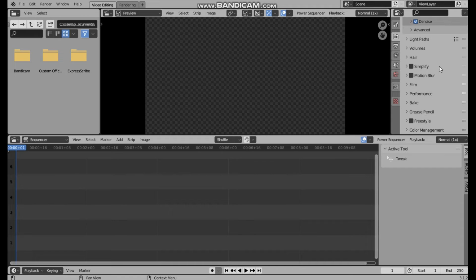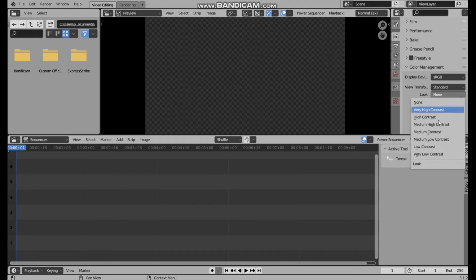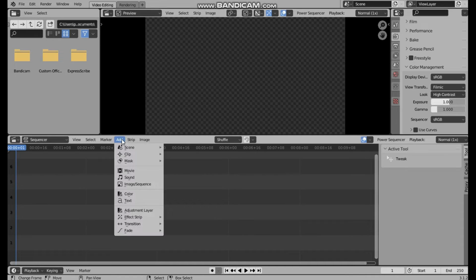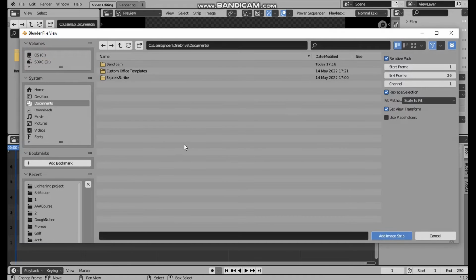fixes. Turn on my denoise, go down to color management, go to high contrast, which is one of the things I use a lot. I'll put 1 as the exposure the way I had it and select Filmic because that's where it was. Now over here you can just click add an image sequence, and now you'll go find the image sequence that you made earlier.